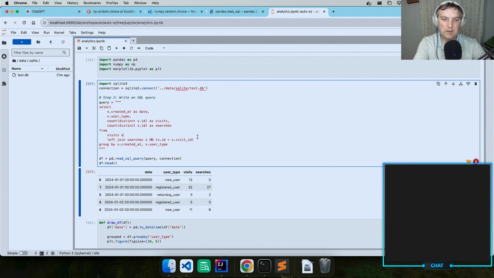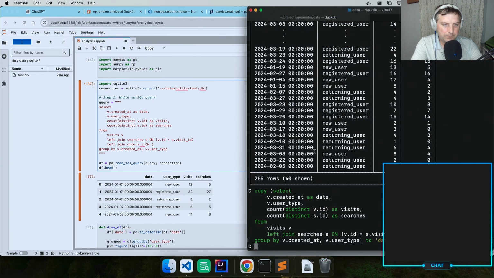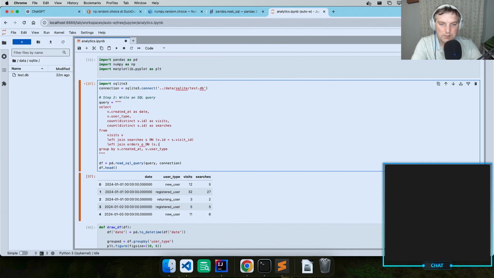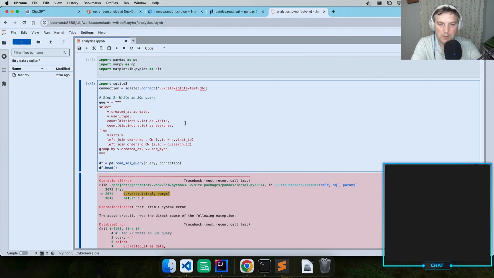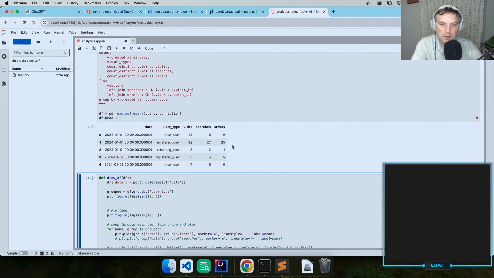Now the final thing we can add here is, let's left join orders O on. How do we have our orders displayed? Orders limit 10. We do have a search ID, so it's search ID equal to orders search ID. And now we also can say count distinct orders ID as orders. That's it. And now we're having the orders.